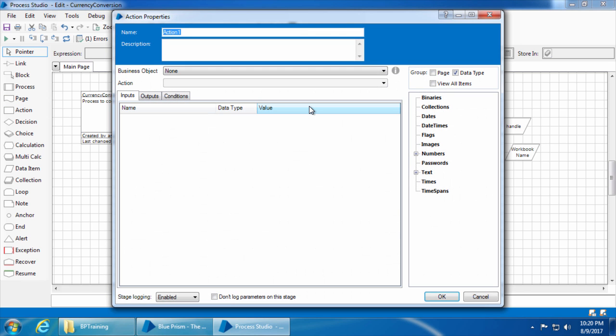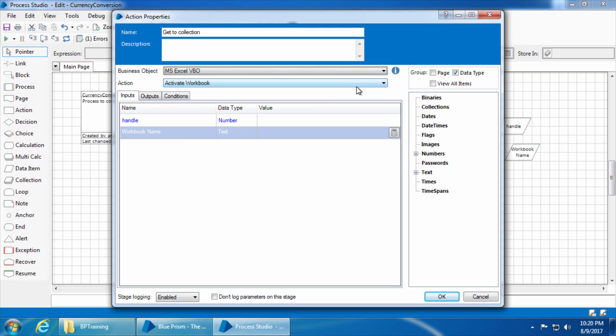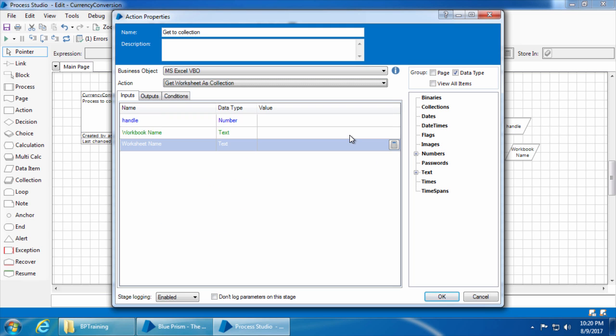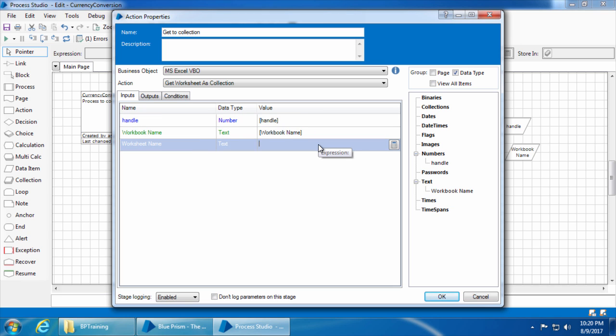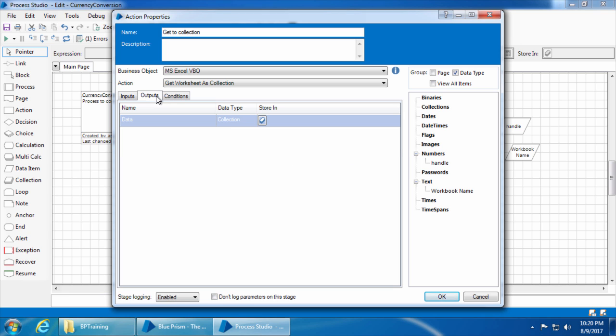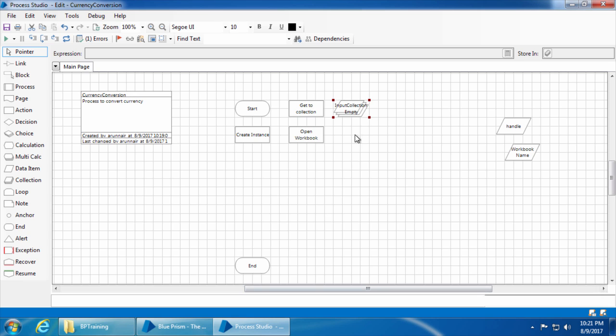Next, I will create another action stage to get the workbook as collection. So I will double-click, name it as Get to Collection, select MS Excel VBO and Get Worksheet as Collection. I'll drag and drop the handle, then the workbook name, and I will enter the worksheet name in double quotes, which is Sheet 1 with S in uppercase. I'll then go to the output, enter a name for the collection where we want to store, which will be Input Collection, and click this icon to create the collection. Then click OK.